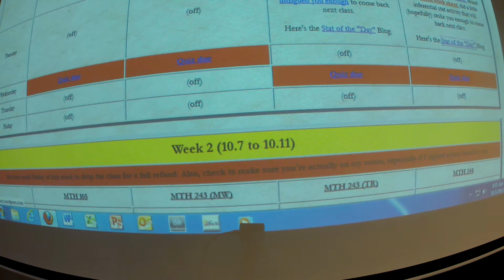The stat of the day is pretty much just when you post something, I'll get an email that lets me know you posted something. I can go read what you posted. So it's open-ended as far as that goes. I get, I'd say, between 10 and 15 posts a term from that. So not very much, but it's there if you want it.